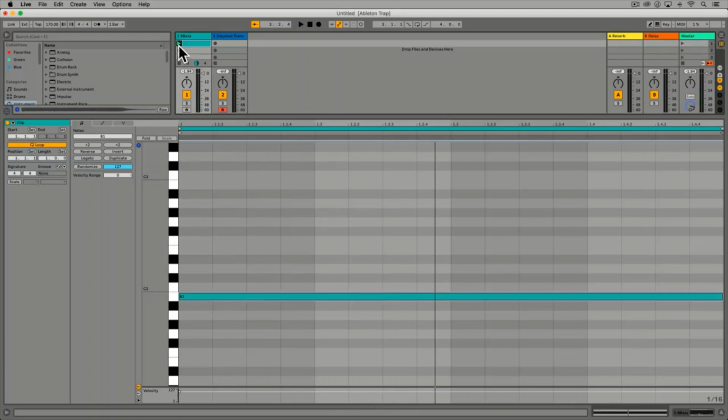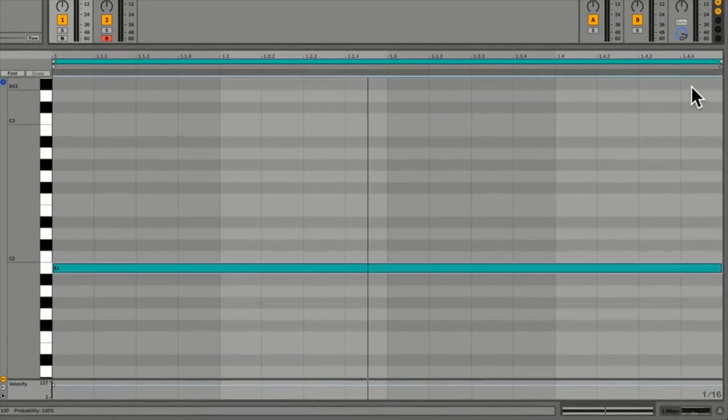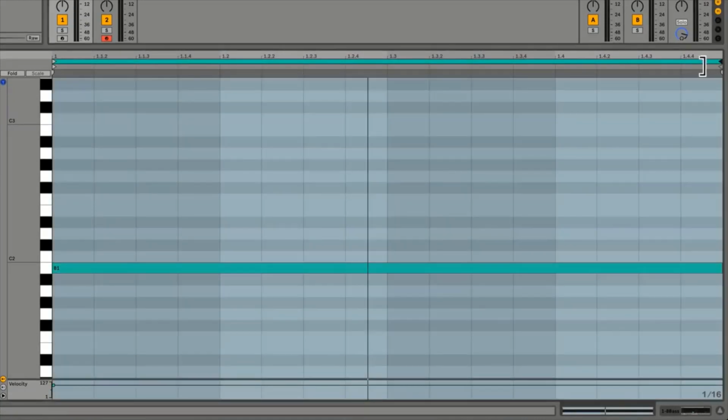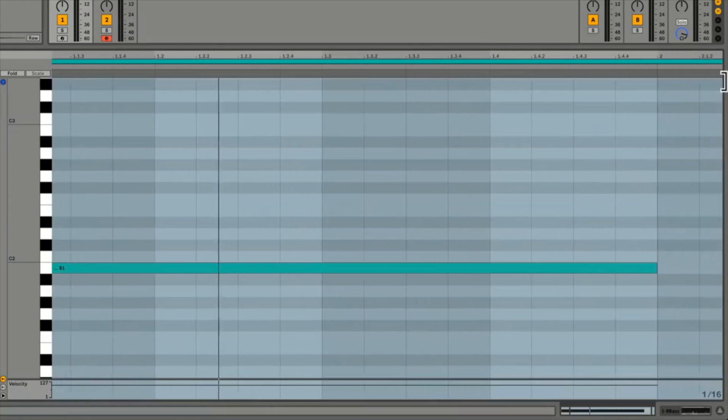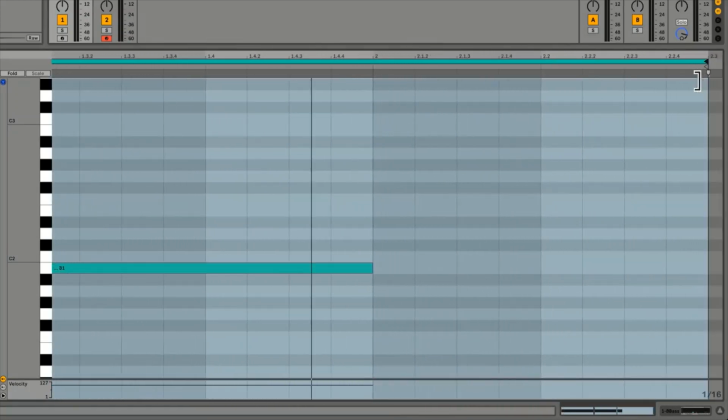When making music, it's common to use 4 or 8 bar loops. So I'm going to change this clip so it's 8 bars in length, as I already have an idea of the bass part I'm going to write. To change the length of your clip, you can simply click and drag this little arrow on the right-hand side. You can make it shorter by dragging left, or longer by dragging to the right.